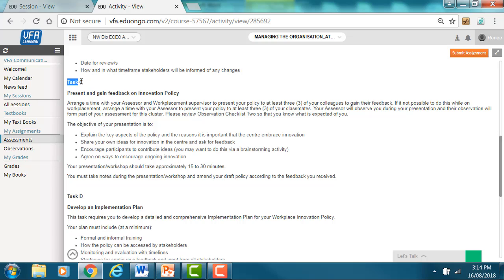And this is where we're moving into task C. So you're going to arrange a time with your assessor or your workplace supervisor, but it's going to be your assessor for this task. And you're also going to present your policy to 3 other colleagues. So you can choose the colleagues that you would like to present this feedback to. So you're going to present your policy to them.